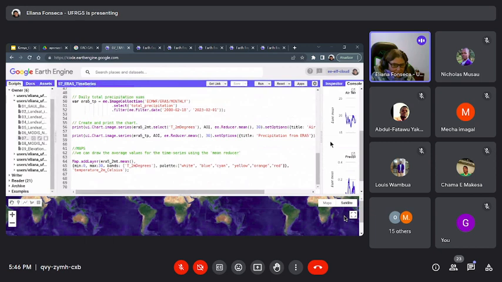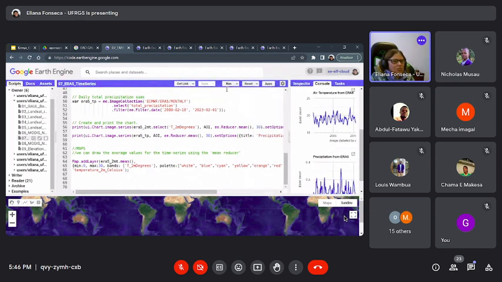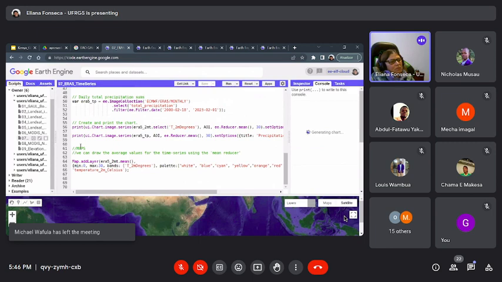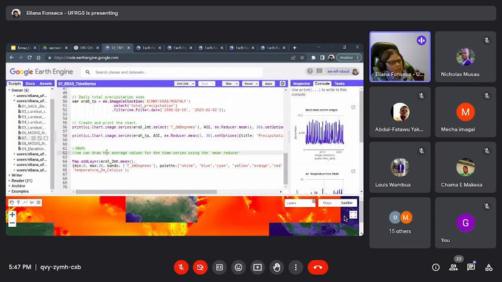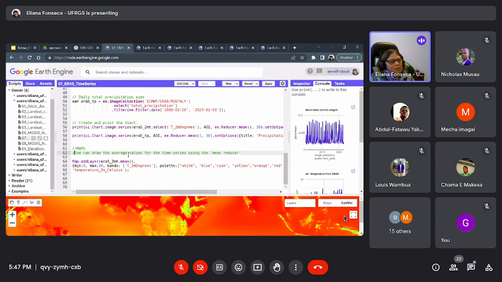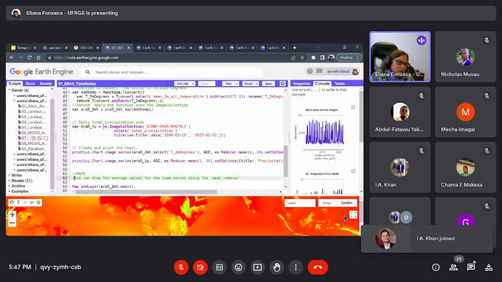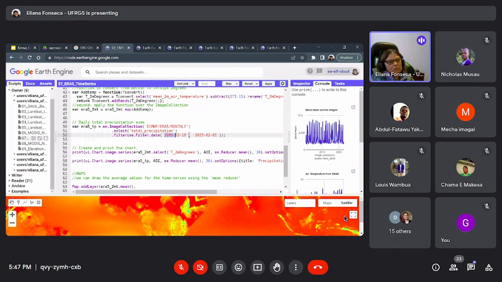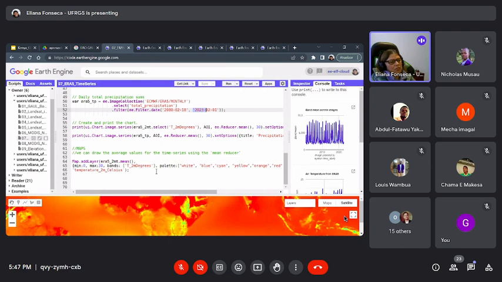So I run the script, we saw the graphics, and then I draw only one map, because sometimes I saw people asking, I put to draw and I can't see anything. I got a wrong message. Because for an image collection, it's not possible to draw an entire image collection here. Since from 2000 until now, it's impossible. We need to apply a reduction.